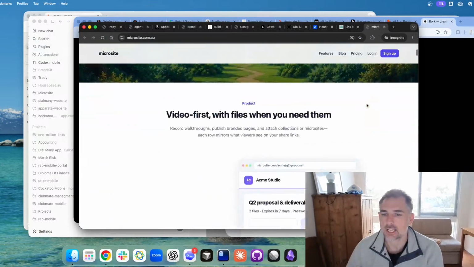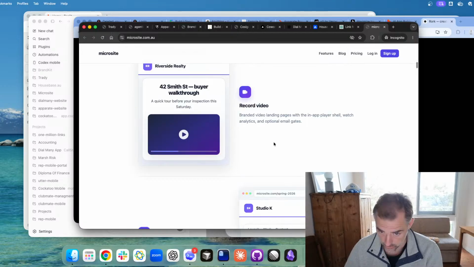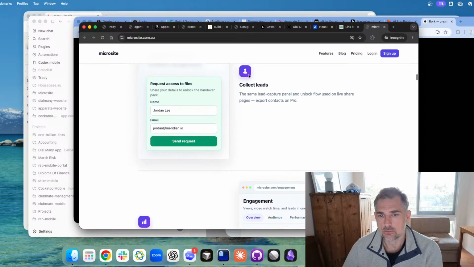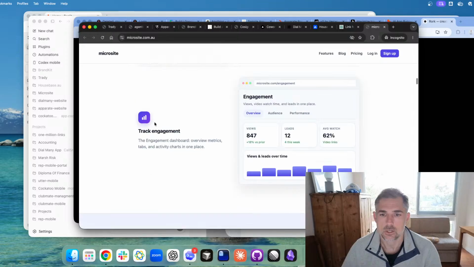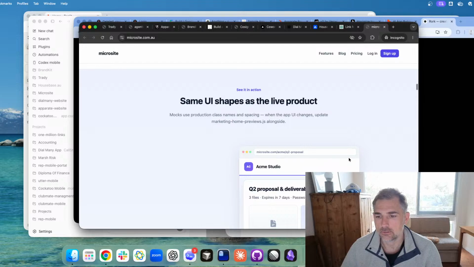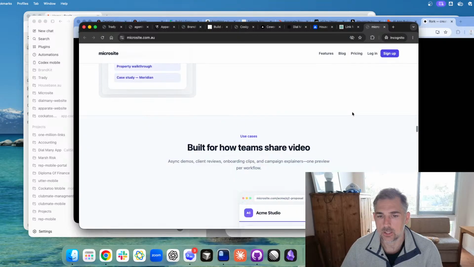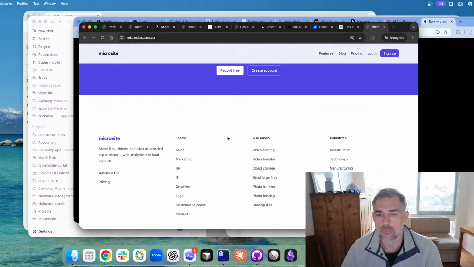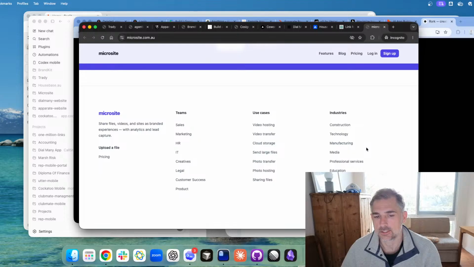This is one called Microsite, and it's kind of like a light version of Loom. It lets you record a video, upload it, host that video and share it with people. Then you can put things like lead capture forms on the video that you're sharing, and you can look at the engagement on the video. Then you can create your own microsite. It's in the name. If you've got a pro account, then you can have this public profile, and the public profile lets you display all your videos.